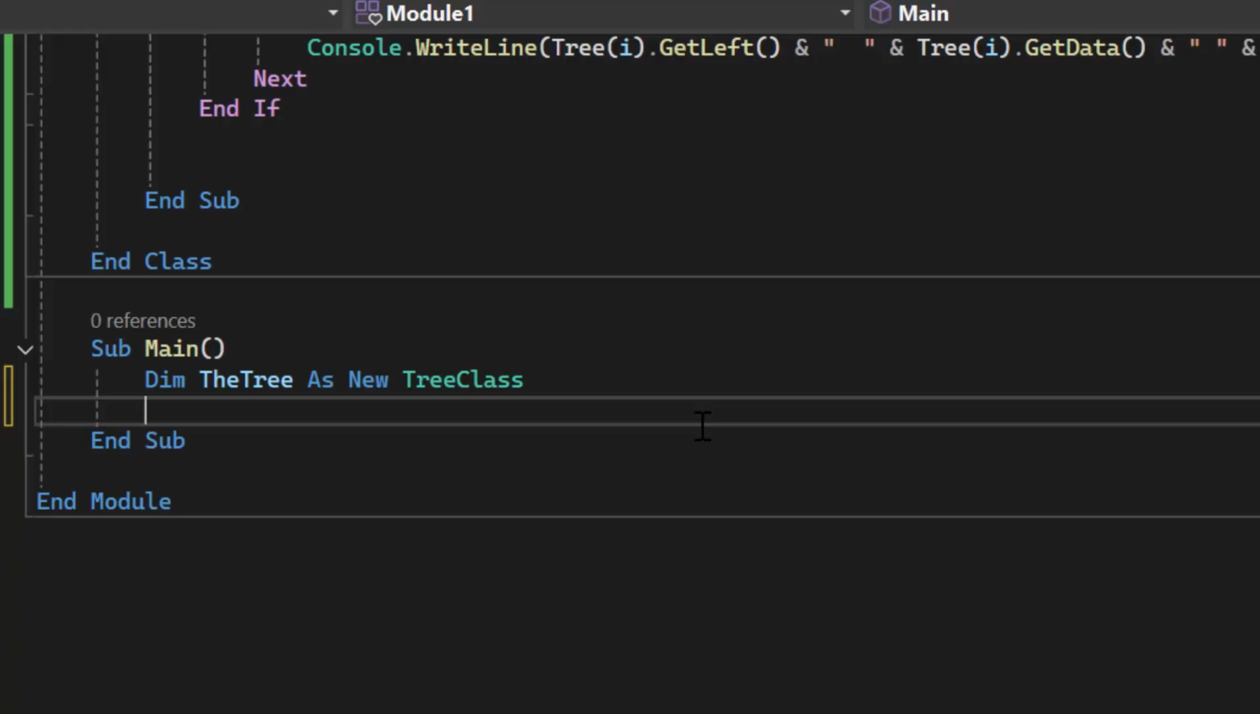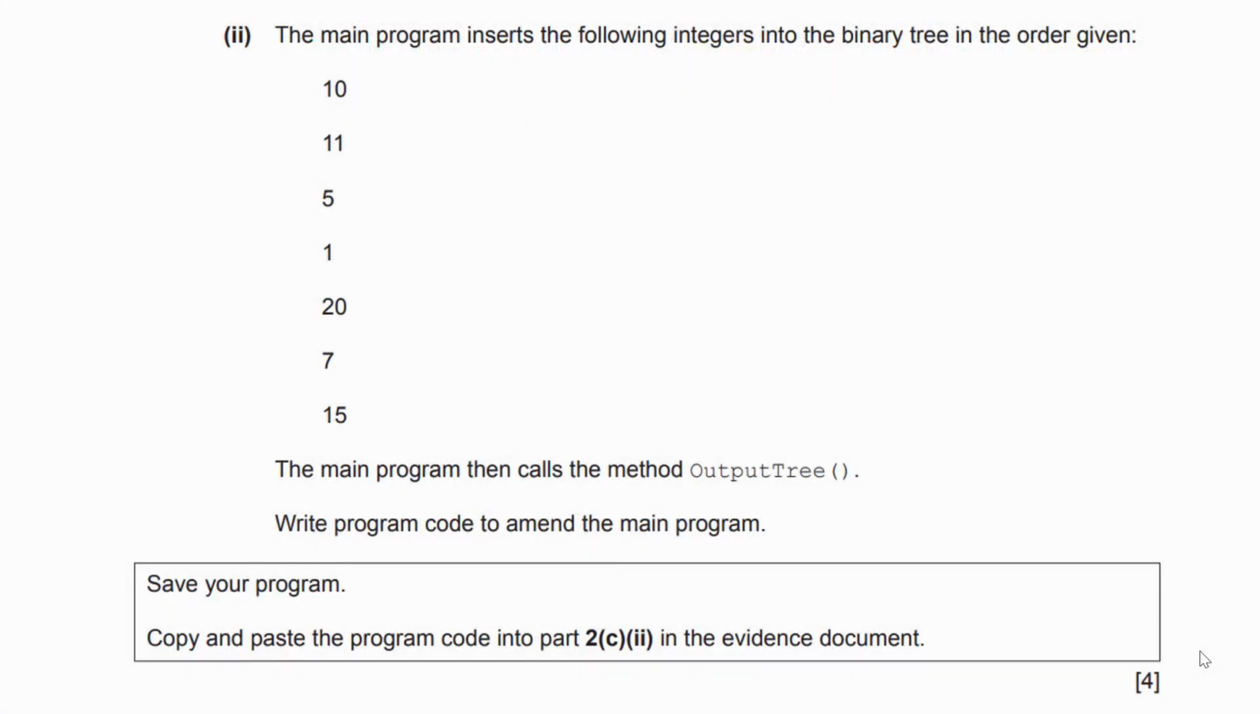Let's take a look at the next part of the question. Before we move on to this next part of the question, let's take a pause for a moment.